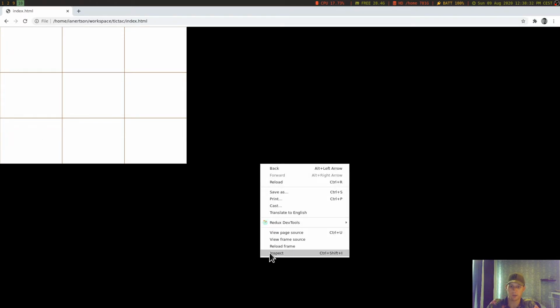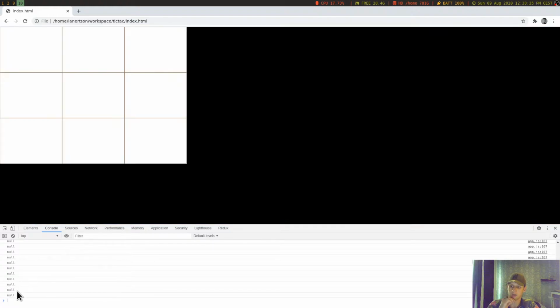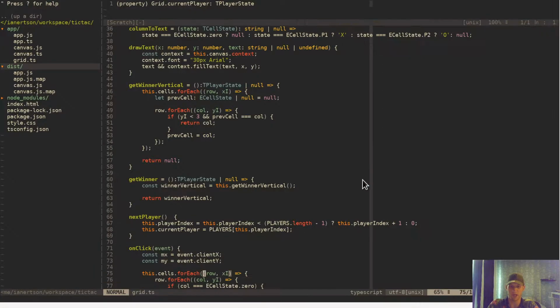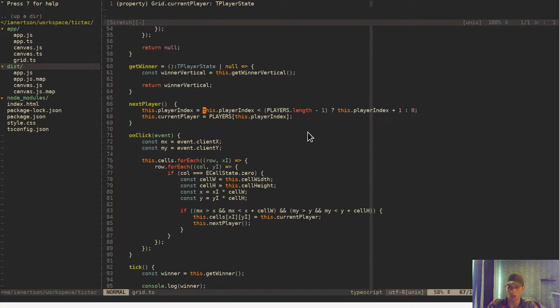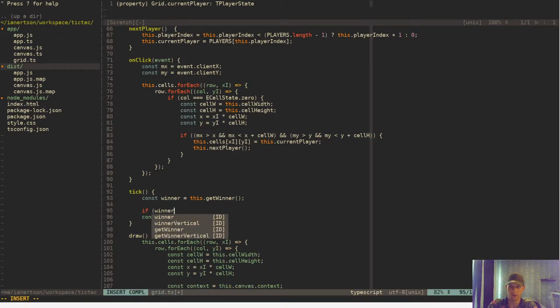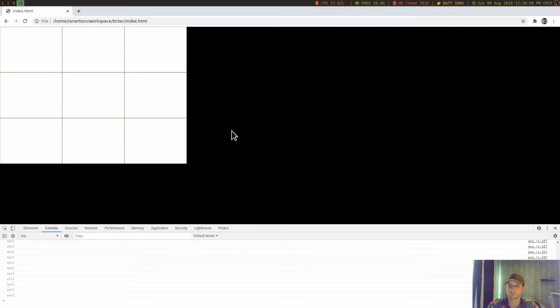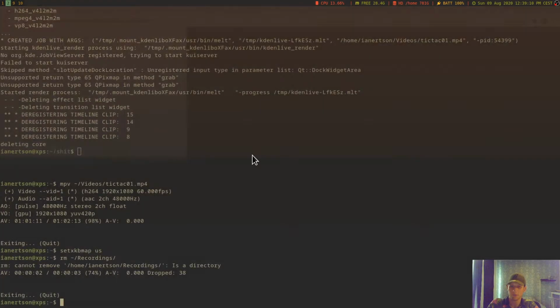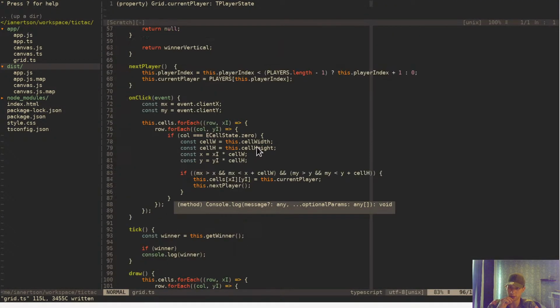So let's try and do that and open up the console as well. Right now it's just printing null. Let's make it print only if we have a winner. So in tick, let's do if winner. Clear. Still printing. Clear. Okay, let's try and get a vertical win here. That didn't work. Didn't work either. So my logic here is probably wrong.